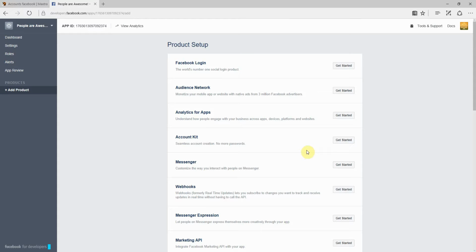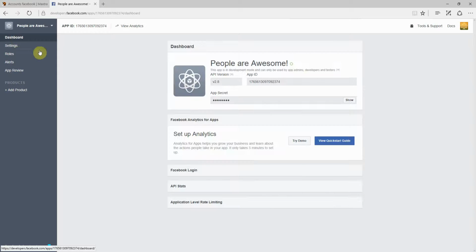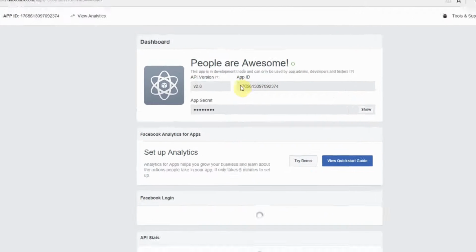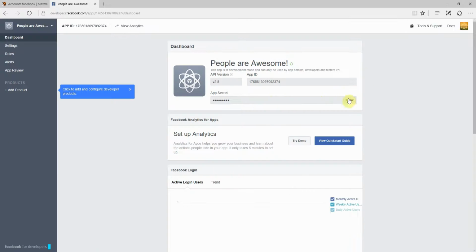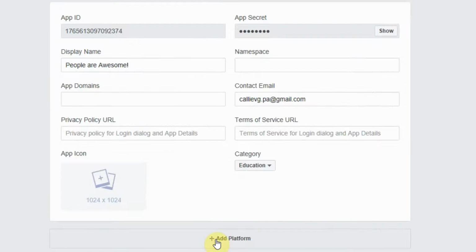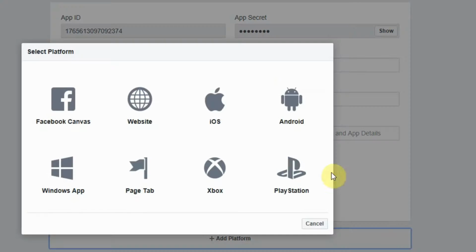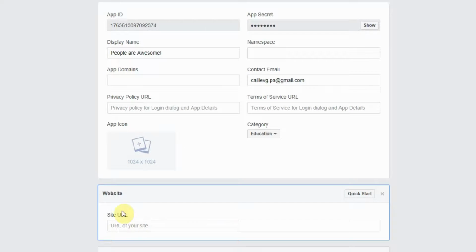And there you go. You've got your app created. So the first thing we're going to do is go to our dashboard. And right over there, you'll see your app ID and your app secret. So these are the ones you're going to use later on. Next thing we're going to do is go to settings. And you will see over here, you can add a platform. So you're going to click add platform, website. And you put the URL of your site.